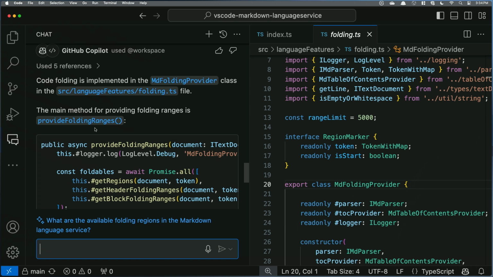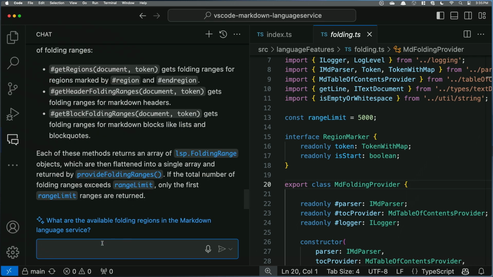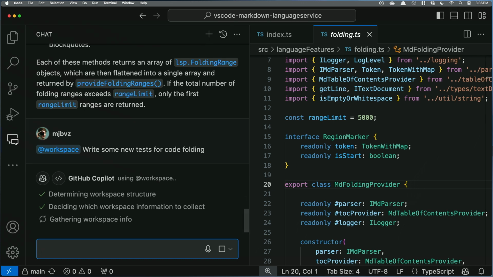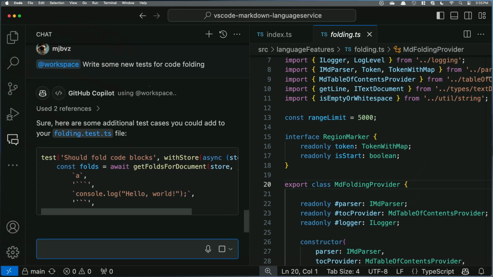But what about actually writing code? Maybe we now want to add some tests for code folding. Well, we can also use @workspace for that. When you use @workspace to write new code, it's going to take the relevant snippets in your project and consider them when it's generating the new code. So let's go back here, into the chat, and say @workspace, write some new tests for code folding. Again, it's going to look at all of our existing tests for folding, look at the folding implementation, and hopefully generate some new tests that we can add. So we're actually using it to write code now.